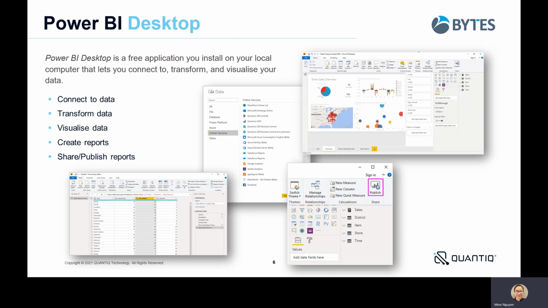Power BI Desktop is a free application you install on your local computer, and it lets you connect, transform, and visualize your data. You can then also create report and share or publish the report. Let's take a look at these functions in more details.